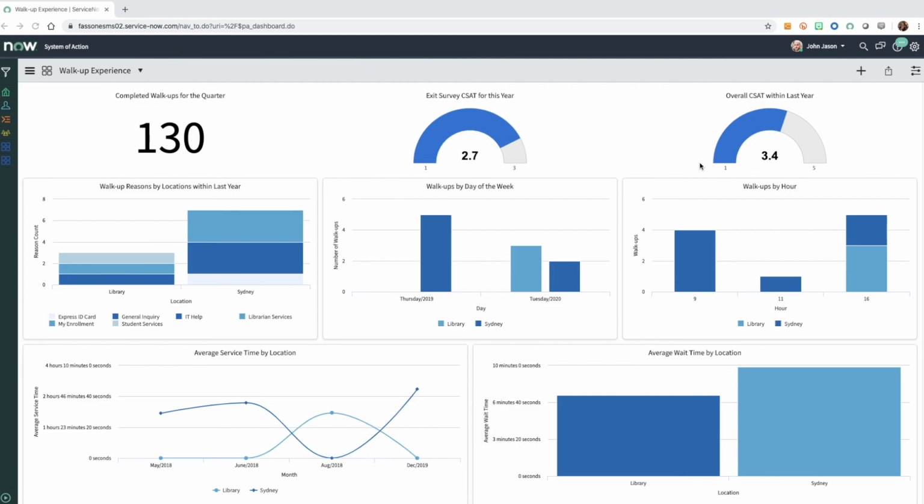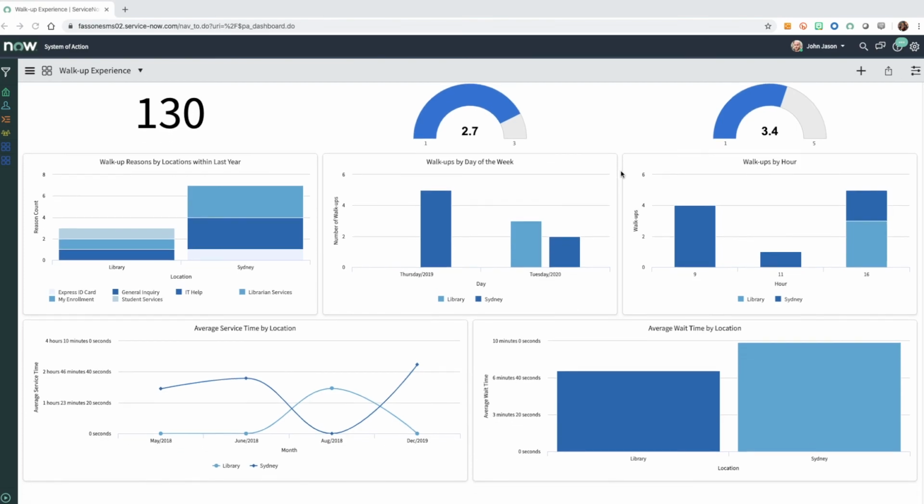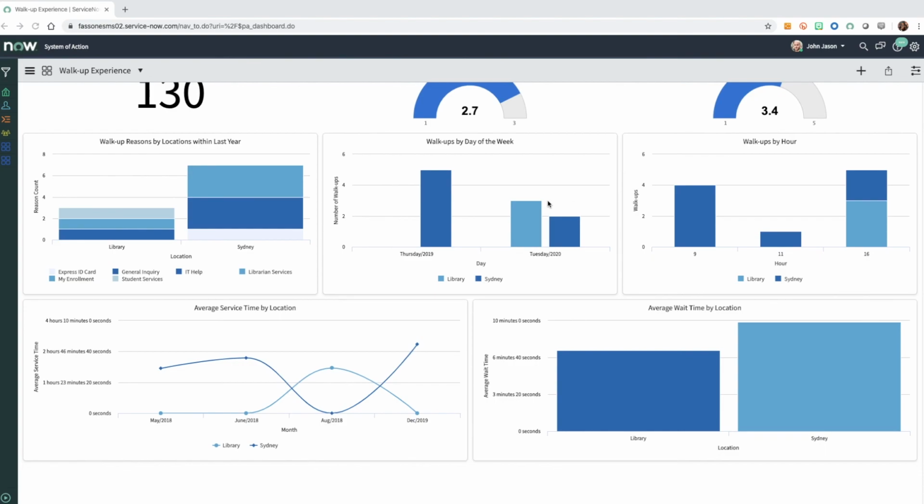The overall CSAT, so as well as the happy face, sad face, we've also got a survey that we can send. There are other types of graphs as well, so walk-up reasons, so we can find out there what's the most common reason people are walking up. Okay, based on those selections. We can see walk-ups by day of the week or by hour, so maybe that helps us determine the staffing requirements or what days we should be open for walk-ups.